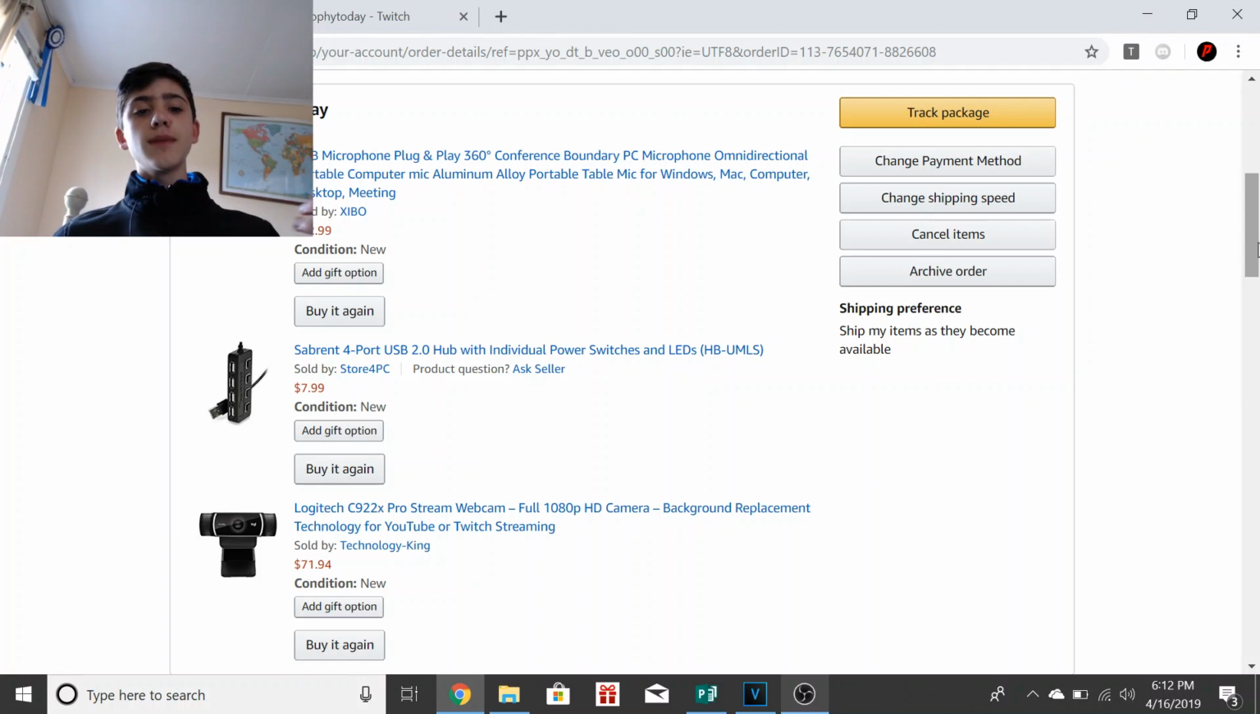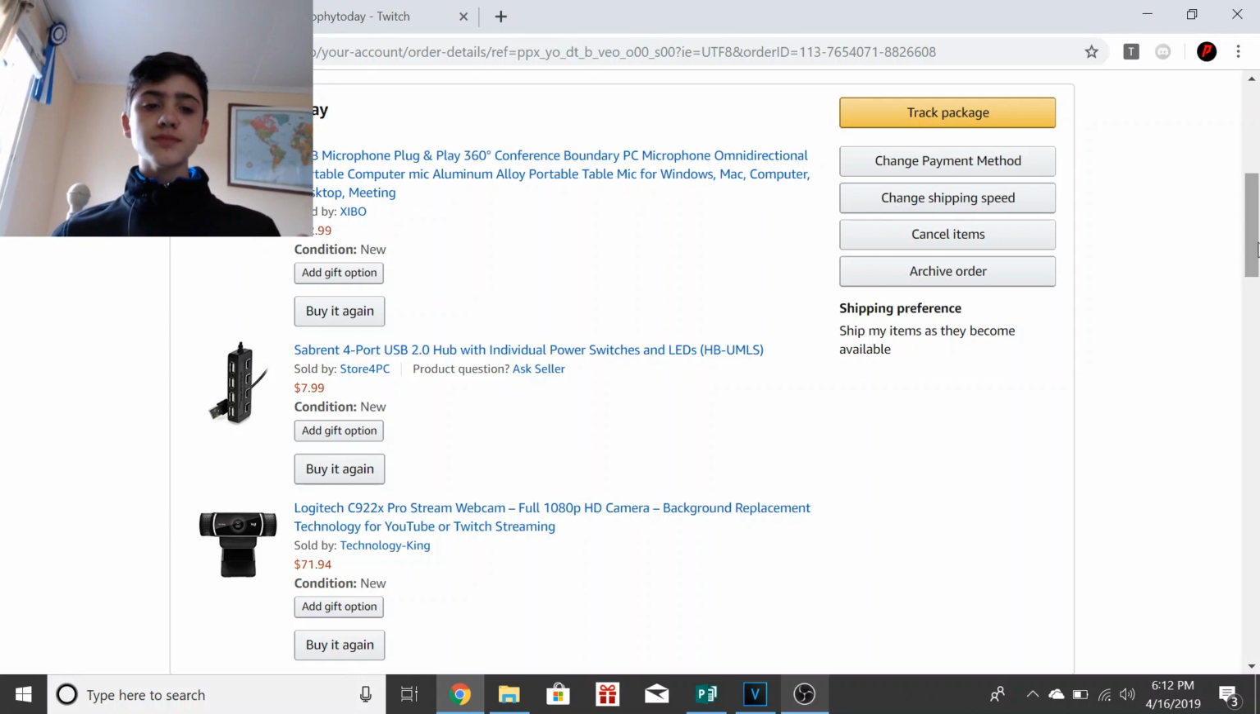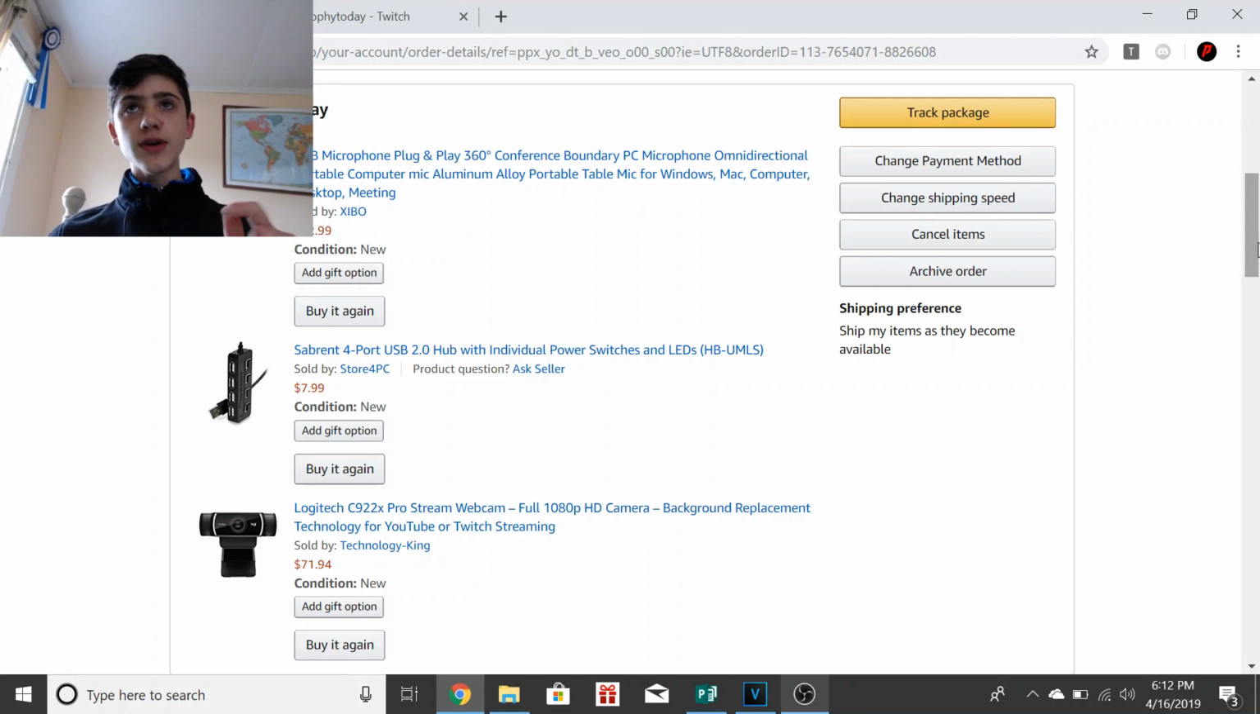meeting. Would be perfect, so he's going to have that going out into the middle of the table so that it could capture everybody, because there's going to be like 10 people at the table, and that captures up to 10 feet, I believe. So it's perfect for what he's doing. So he's going to plug that in to his computer, and he's going to make it record everybody in the room. And then we got the Cyberint 4-port USB 2.0 hub with individual power switches and LEDs.